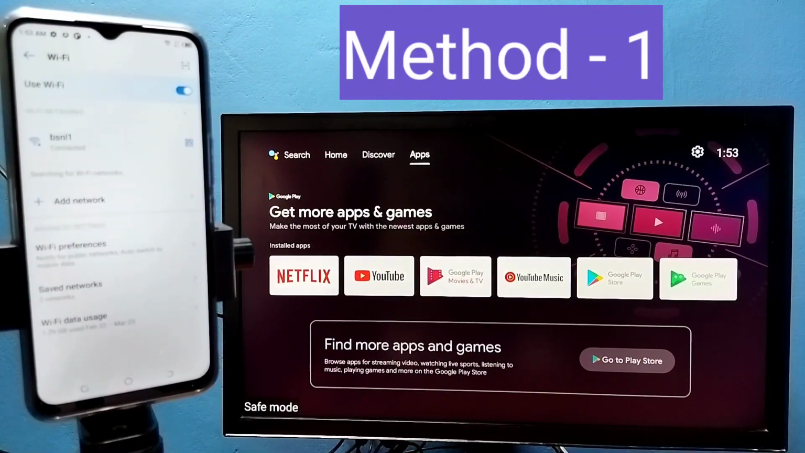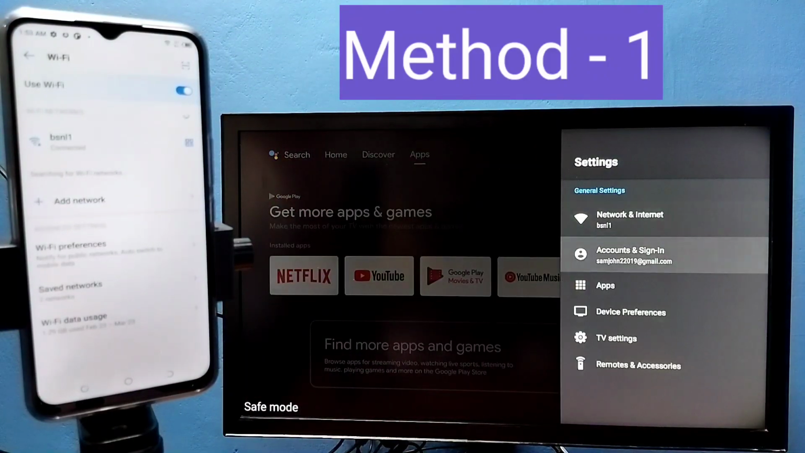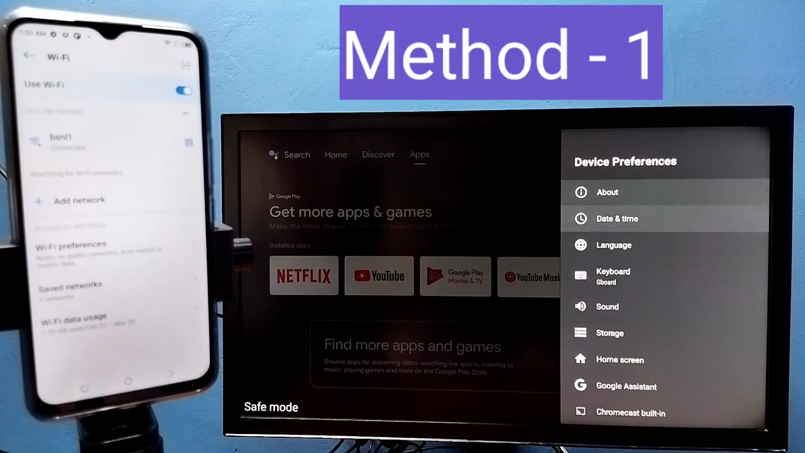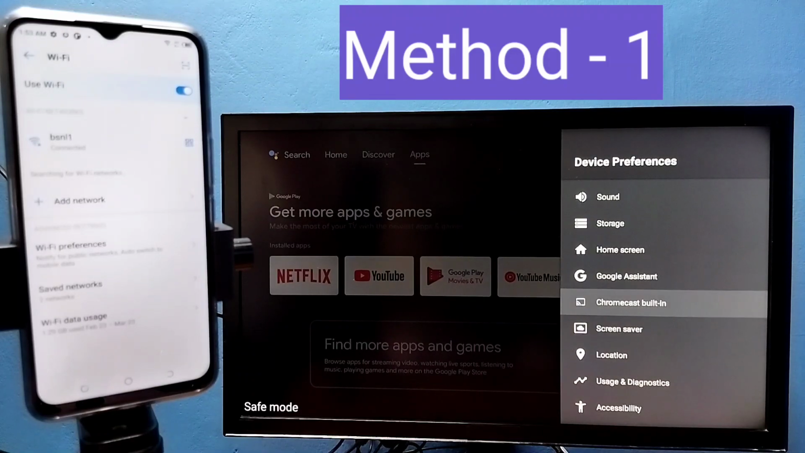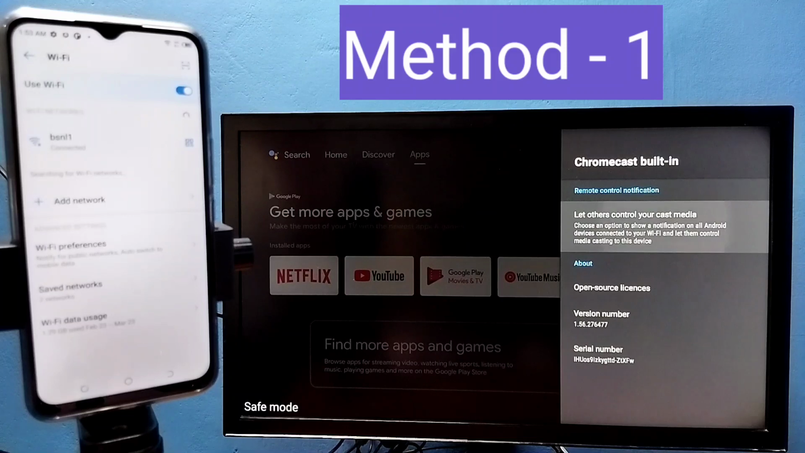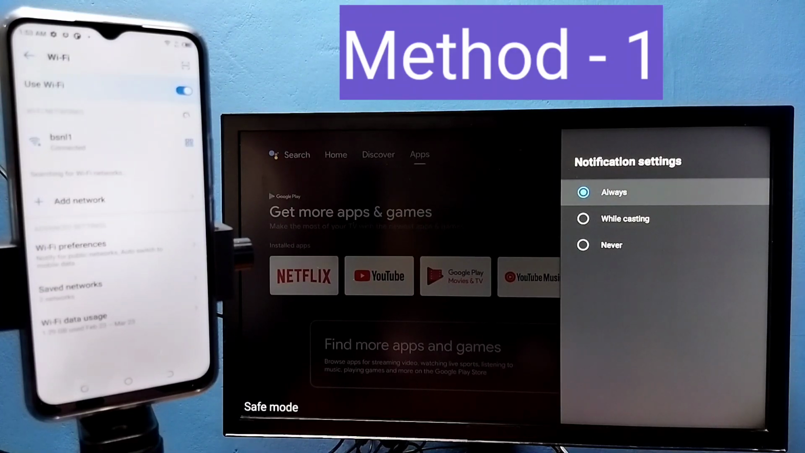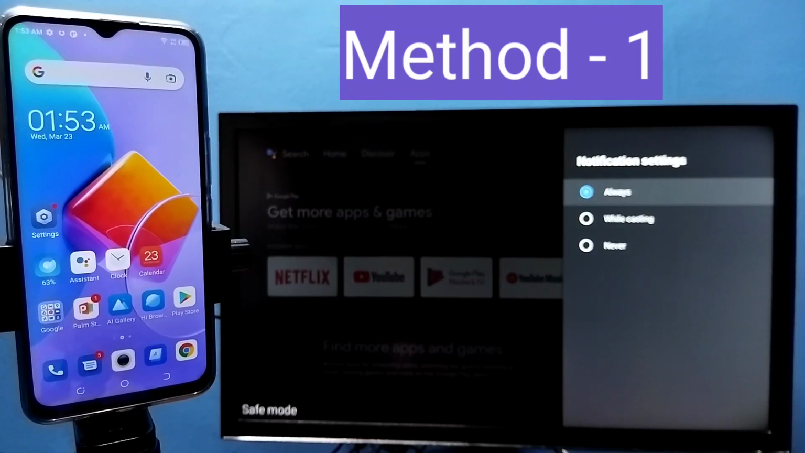Then in the TV, go to settings, then select device preferences, then select Chromecast built-in, then select let others control your cast media, then select always. So here we need to select always. Okay, then I am going to show you the first method.